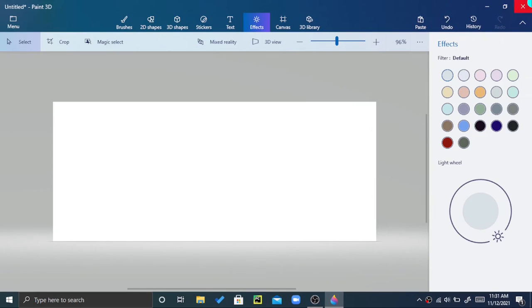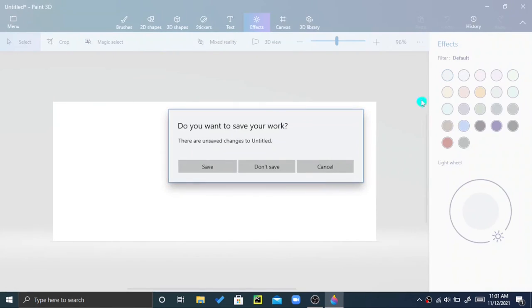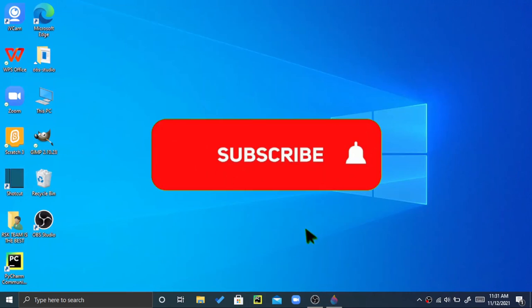So that's about it. You can save this by clicking this close icon, and then you can save this. Here I'm not going to be saving this.